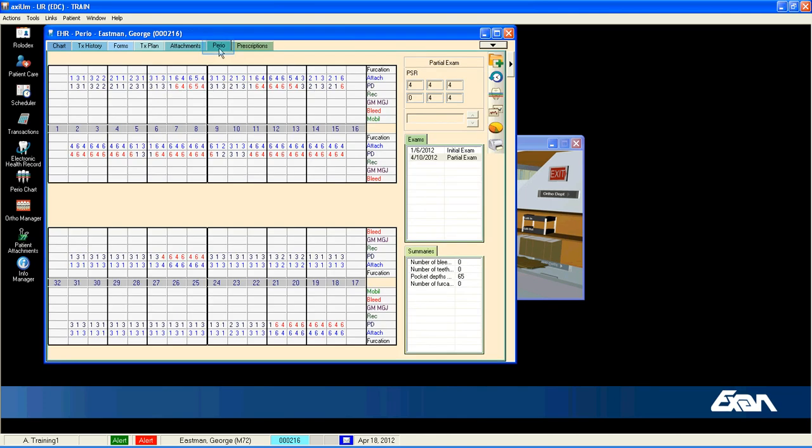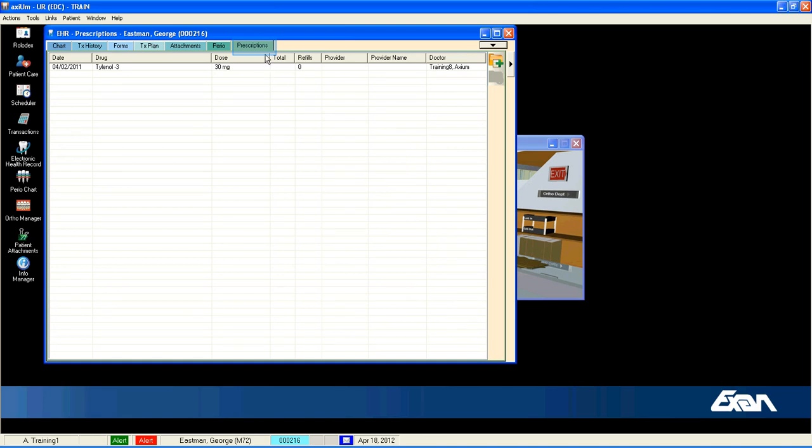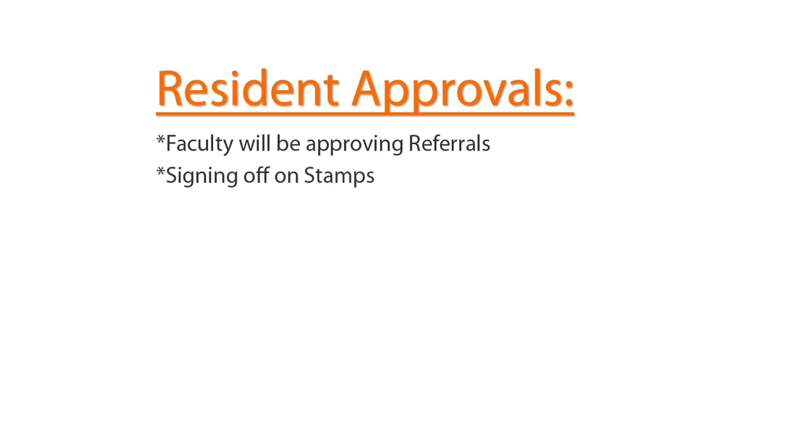The Perio tab will include any perio exams done for this patient. The Prescriptions tab is where residents will be able to write prescriptions electronically for the patient. Resident Approvals. Faculty will be approving referrals, signing off on stamps, and approving treatment plans.